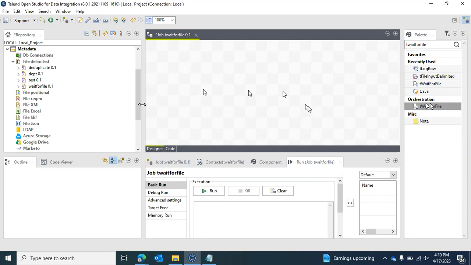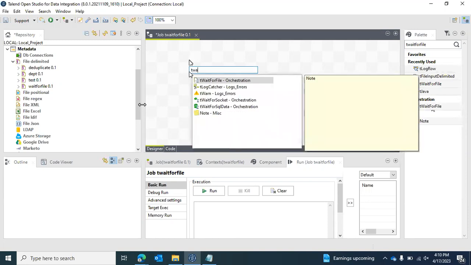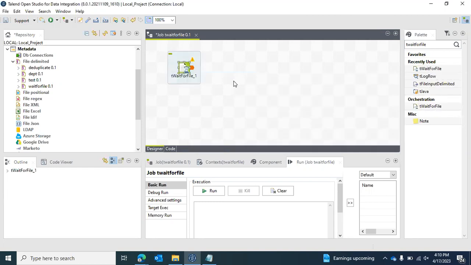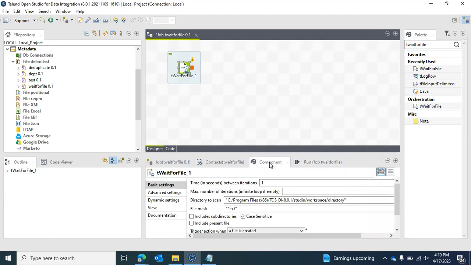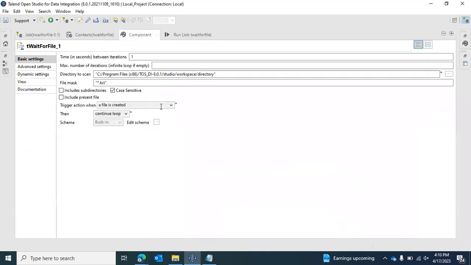So let's see how we can use tWaitForFile. tWaitForFile is basically an orchestration component. It is available under the orchestration. If you see here, it scans a directory and triggers action when specified files are created or deleted. So I'll use this tWaitForFile, and let's modify the properties here.